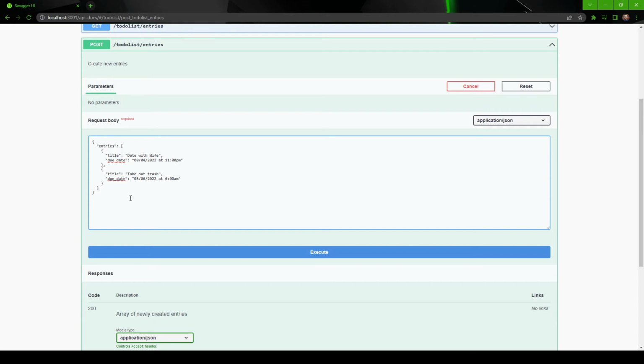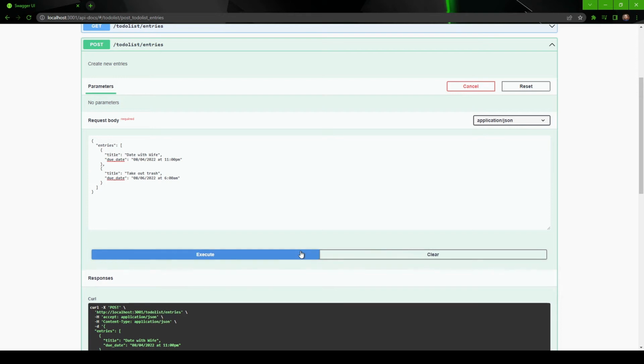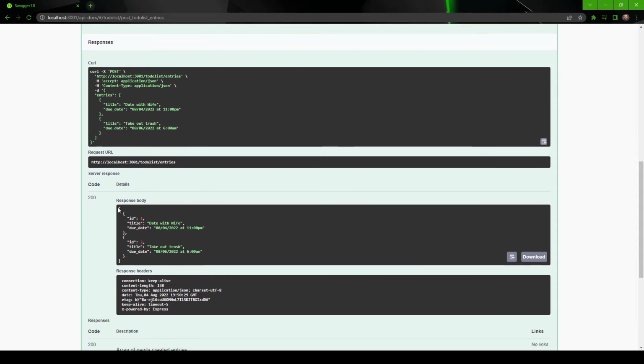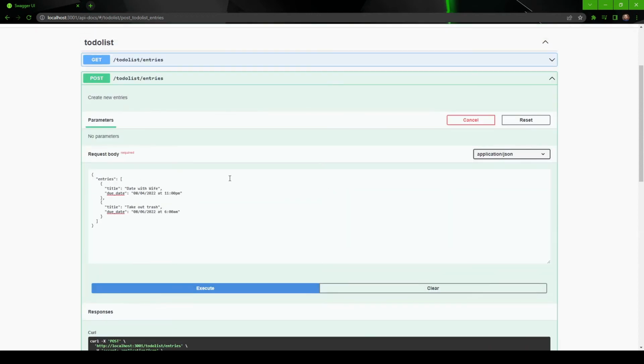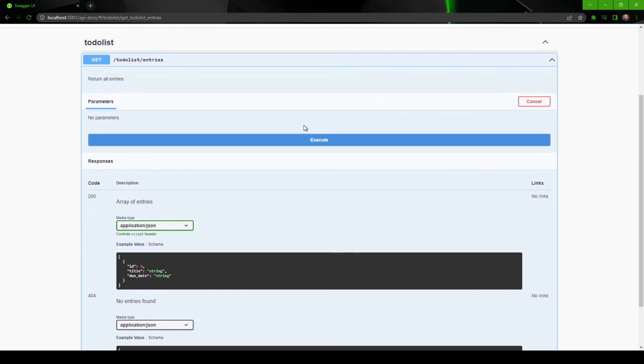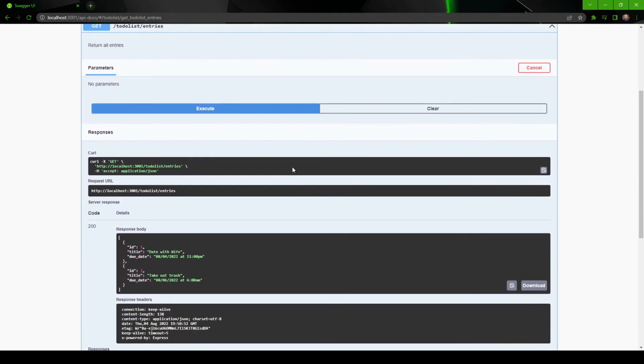So if I hit execute and I come down here, once again you can see what was actually sent to our API. And in our 200 you can see that we have our two entries, date with wife and take out trash, and they now have IDs, which means that they're stored. So if we come back up to our get, try it out, and execute, you can see now that it returned our two entries.